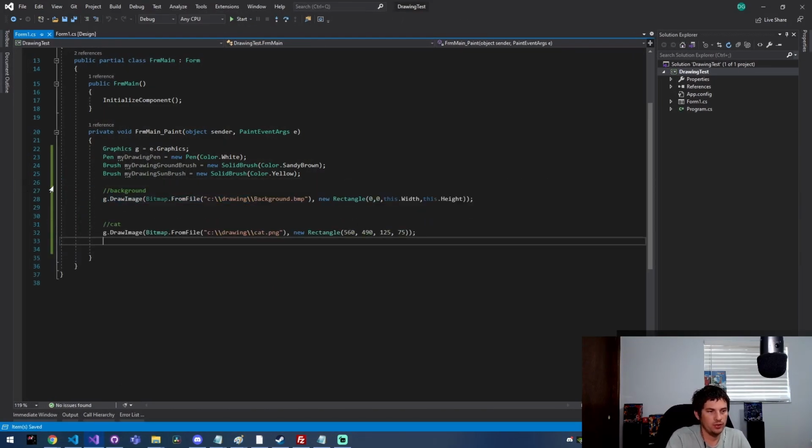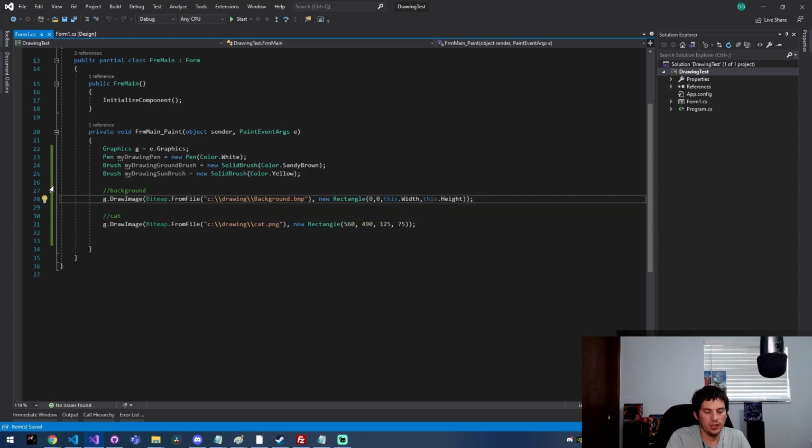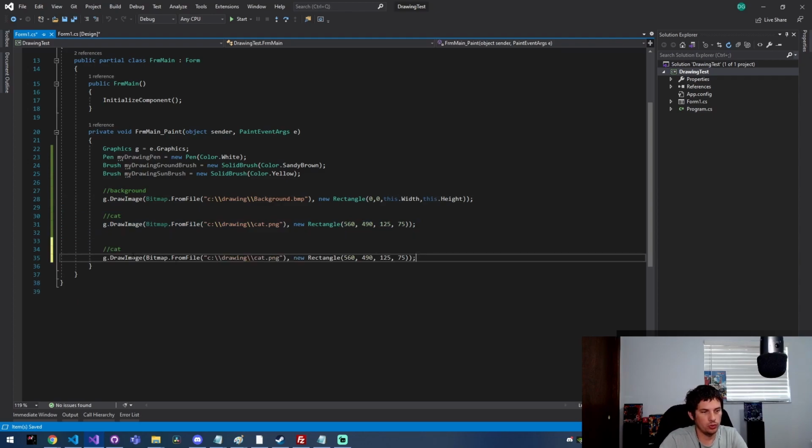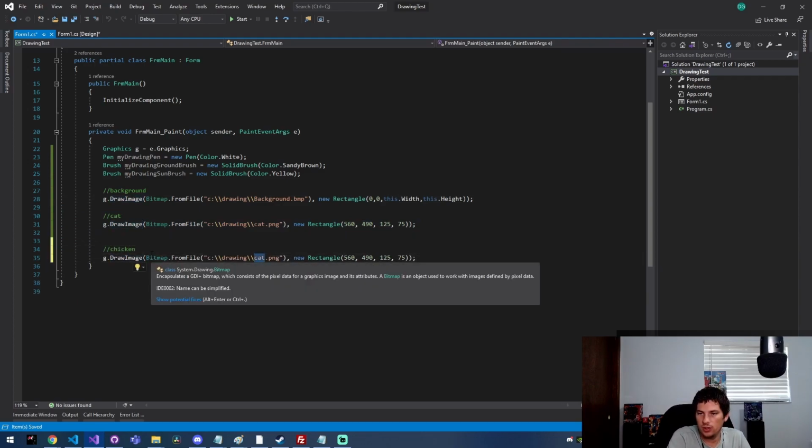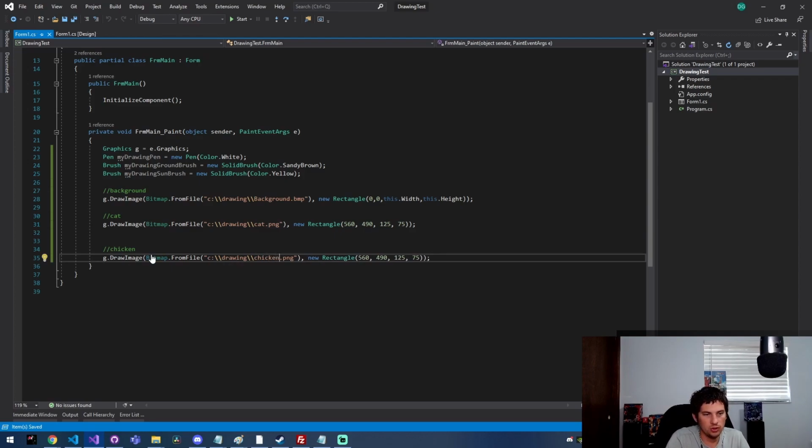If I were to have done this in the wrong order, I'd be sitting here asking, why isn't the cat drawing? After the cat, we're gonna draw the chicken, and then I think that'll be about it for now. Let's see, we're gonna say chicken.png, and then we're just gonna push it over a little.